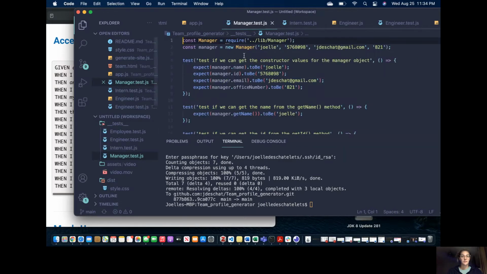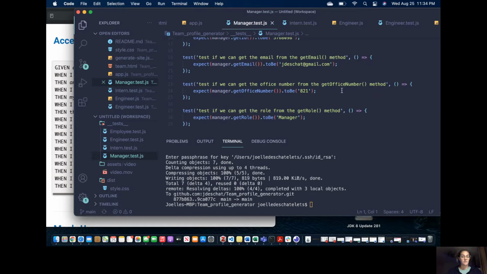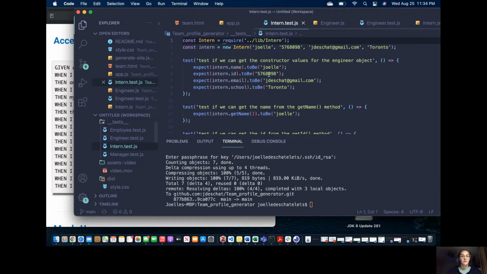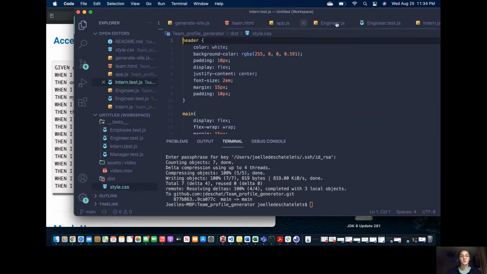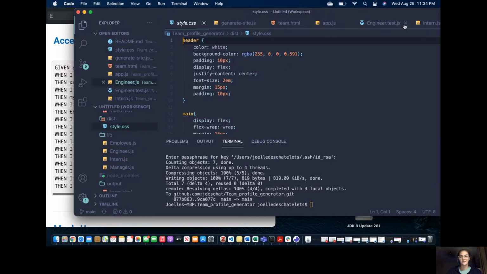I tested it the same way as I tested the employee, except I also added the getOfficeNumber, and the getRole is also called. This was done the exact same way for the intern and the engineer, so I'll just skip through those.